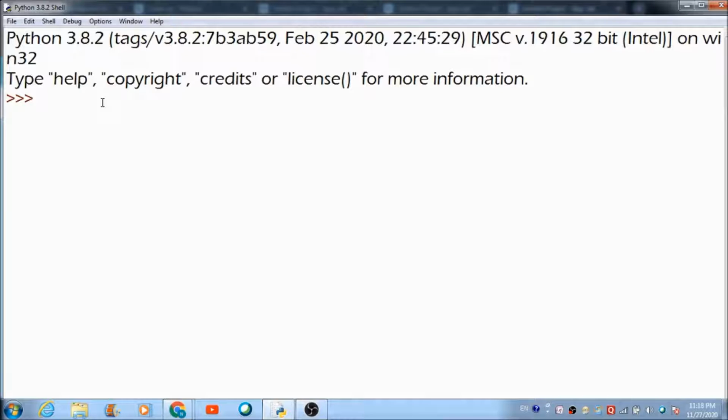So in this lecture we are going to talk about lists. Lists are used to store multiple items in a single variable. Lists are one of four built-in data types in Python used to store collections of data. The other three are tuple, set, and dictionary.